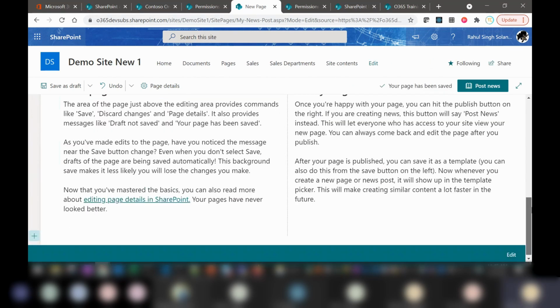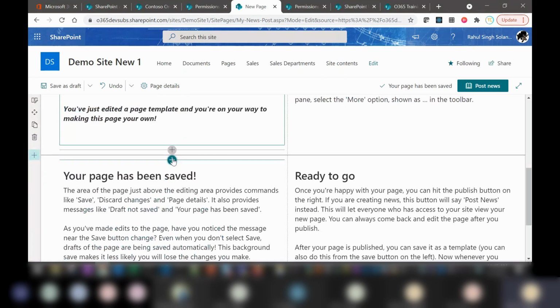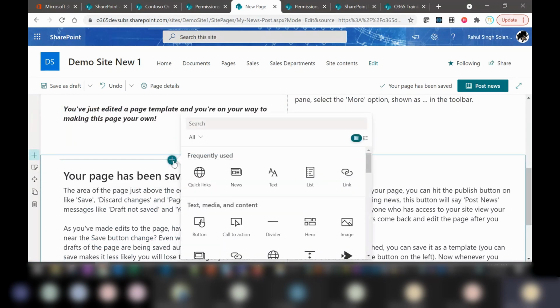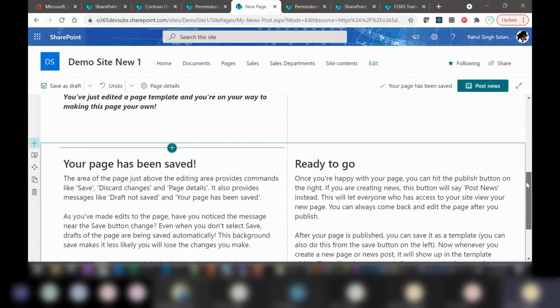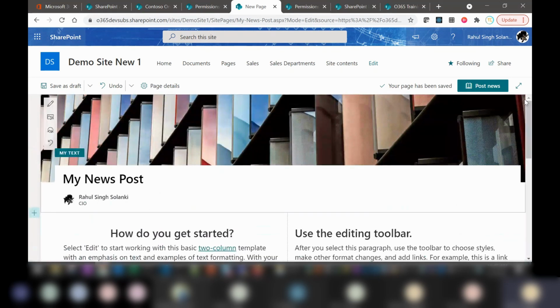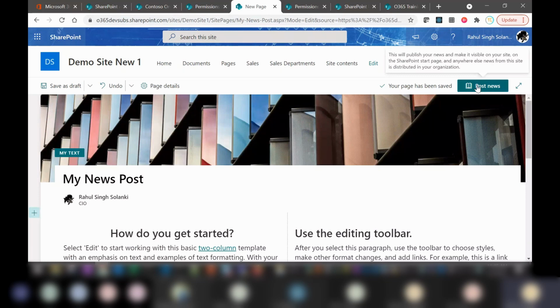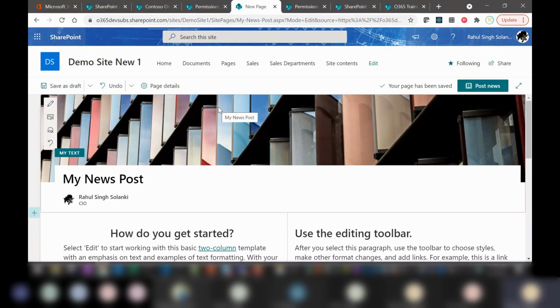So once the formatting and the sections are done, you can also add a web part here, like traditionally. I mean, basically, you can add a web part, or if you want to add a link, you can do all those things here. So once you think that your post is ready, you can just say post news. When you say post news, it will publish the news and it will be available in the home page.